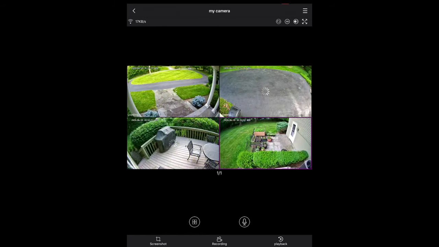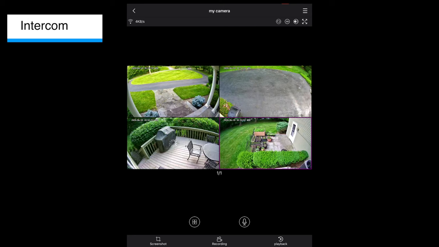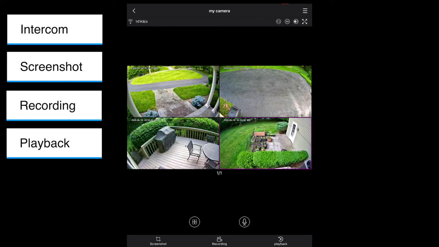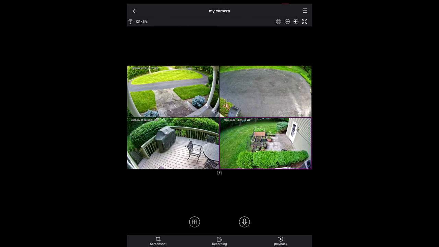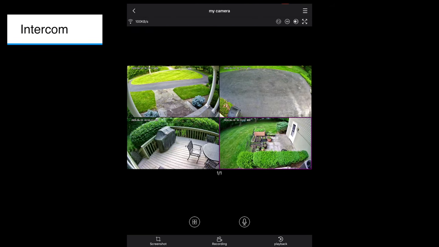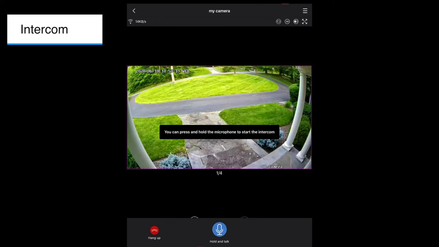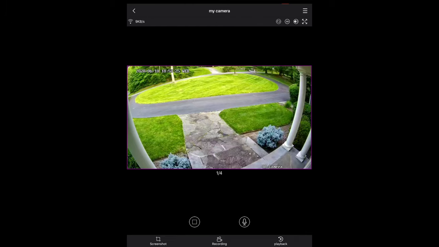Now I will go over four functions: intercom, screenshot, recording, and playback. All of these functions work on quad view as well as single channel view. I will use single channel view as an example. Intercom. To use the intercom function, press microphone icon to initiate intercom function. Hold and talk to the camera. To exit the intercom function, press hang up at the bottom of the screen.